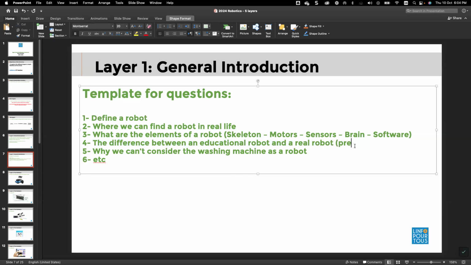the precision. Just 1 second. I don't know why my keyboard is not writing.